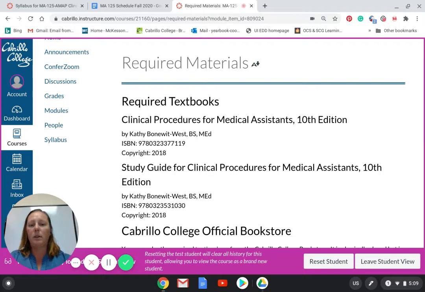I hopped on during your orientation week and we went over the required textbooks. So hopefully you all have already started the process of obtaining those. The Clinical Procedures for Medical Assistants, 10th edition. Here's mine. It's pretty big, pretty heavy. Lots of great material in here. So you'll definitely want to get that, and you may want to keep that for a long time. Honestly, great information in there.